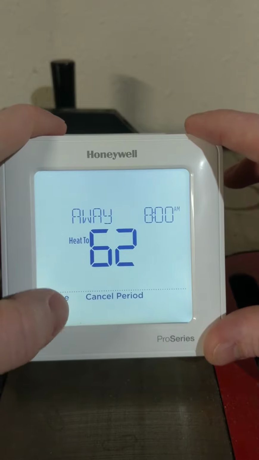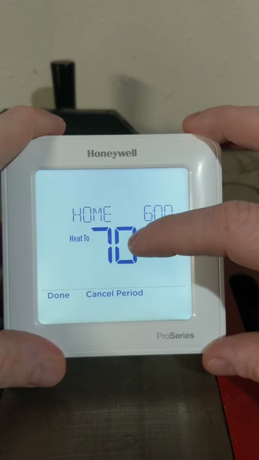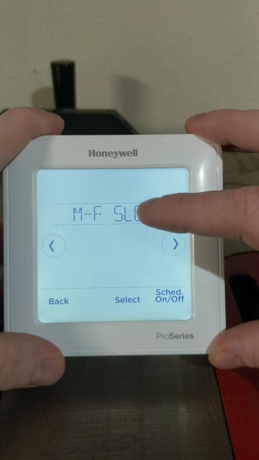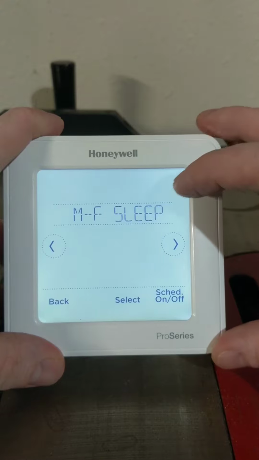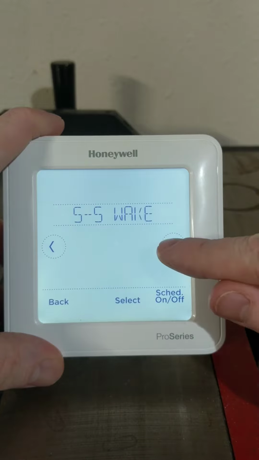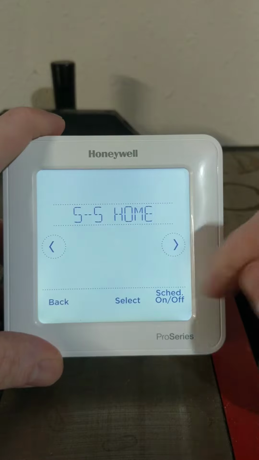And the next one it's going to ask you is home. When are you going to be arriving? So 6 p.m. You want the house nice and hot when you get there. And then sleep. When are you going to bed and when is the temperature changing? It also has Saturday, Sunday, same as before. Waking up. Away, when are you leaving? Home, when are you coming back?